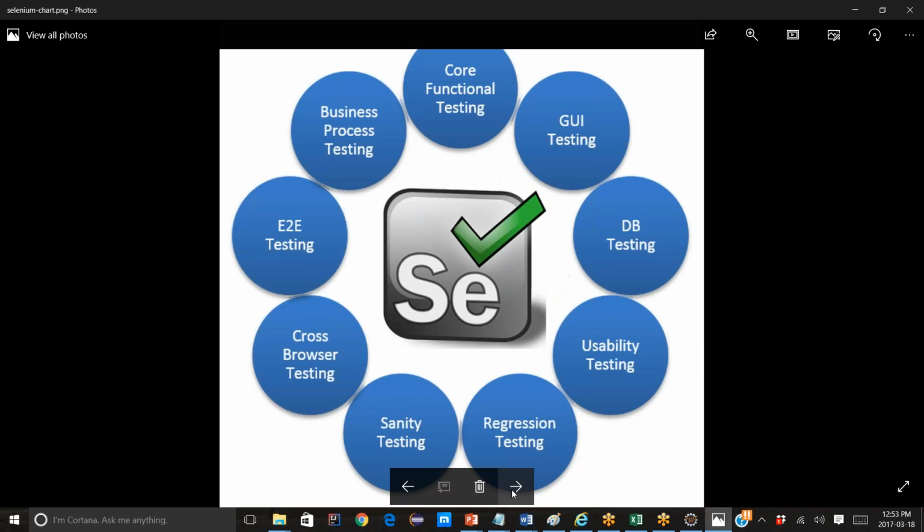Next, what can Selenium do? Selenium is used for core functional testing. It is used for GUI, graphical user interface testing, database testing, usability testing, regression testing, sanity testing, cross-browser testing, E2E testing, and business process testing. These are the ways Selenium can help you.